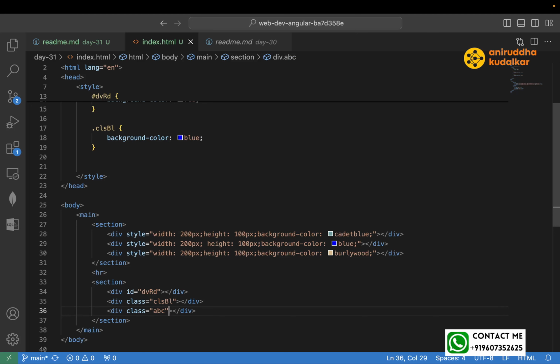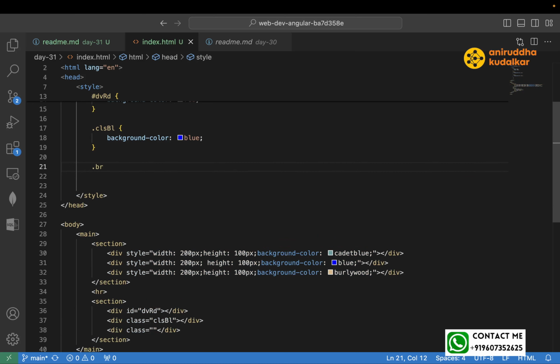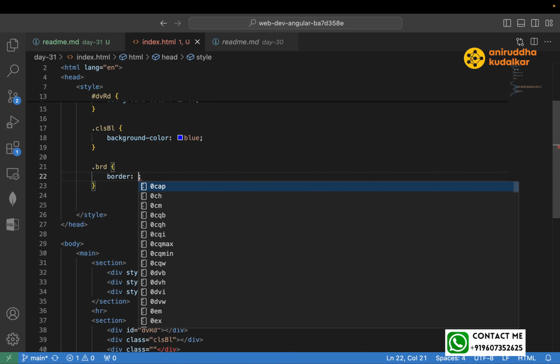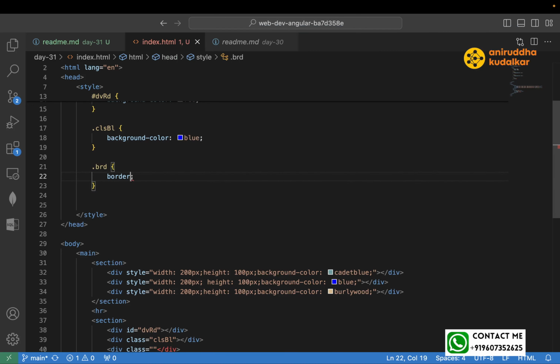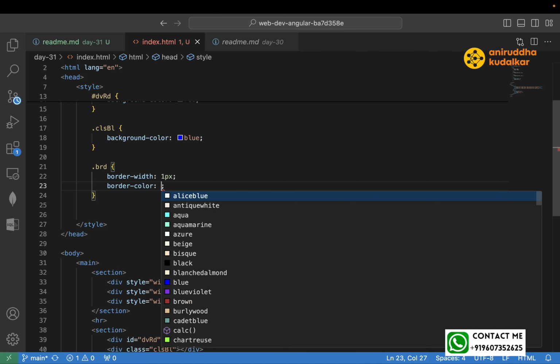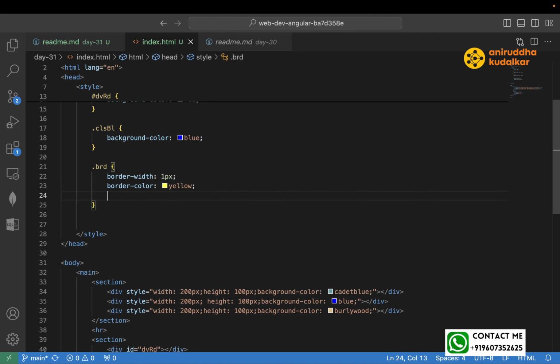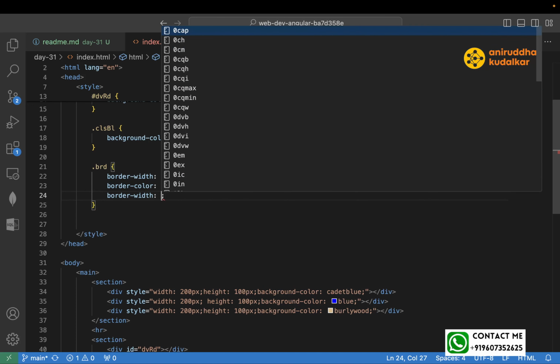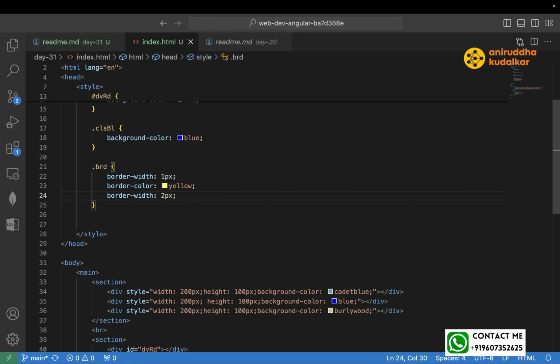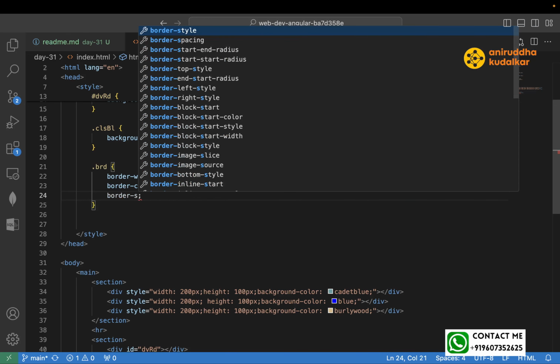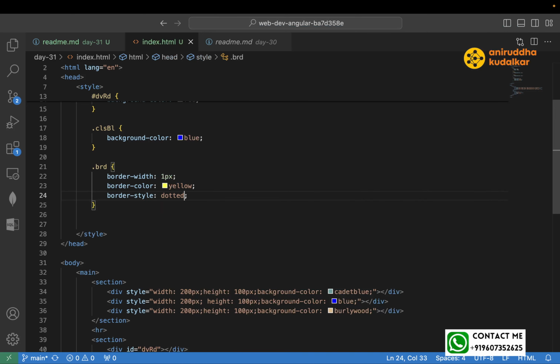Say ABC. Let's take a real-time example. I want to apply a border to everyone. Border width 1px. Border color red or yellow. And border style, it's dotted.